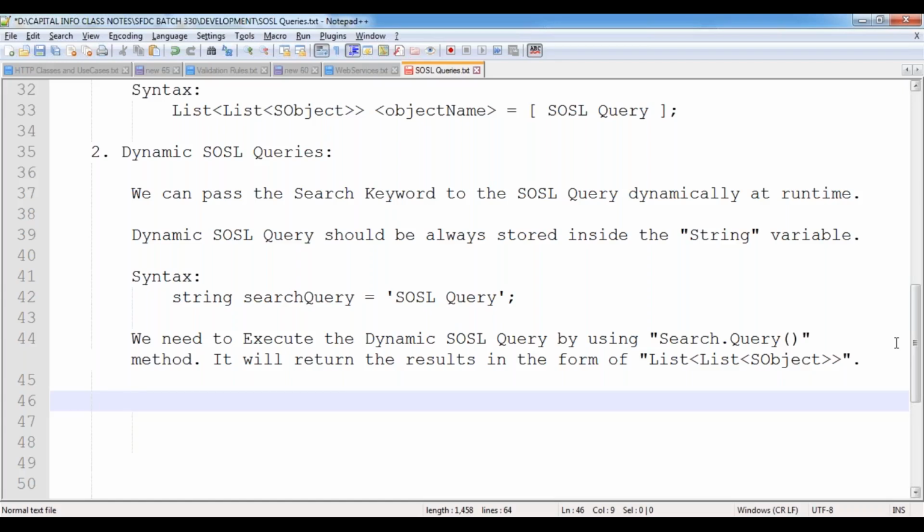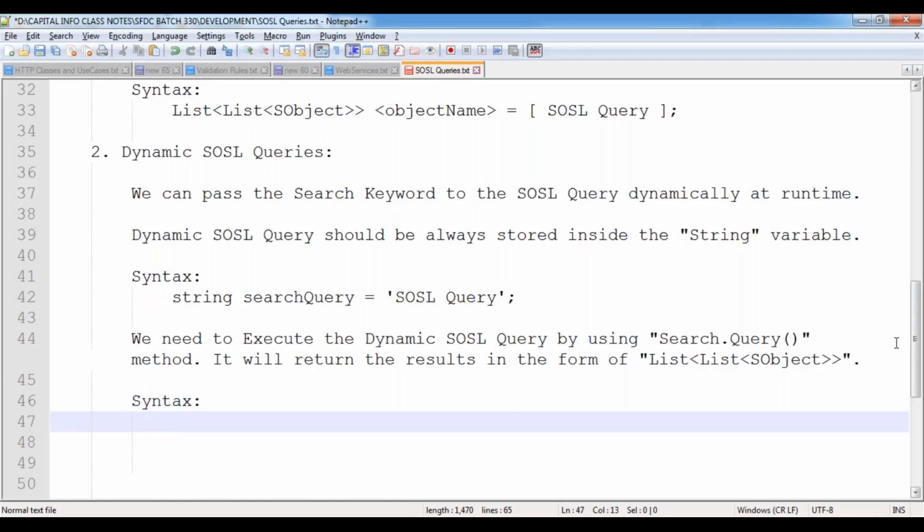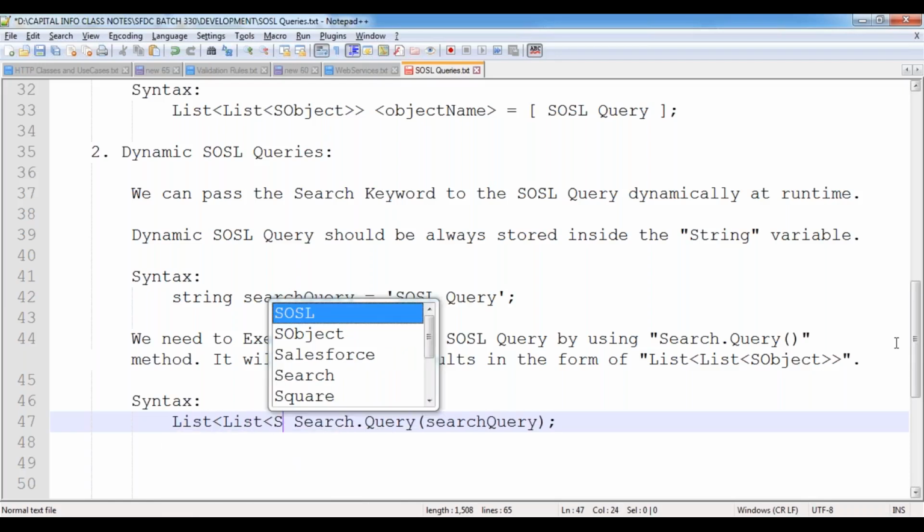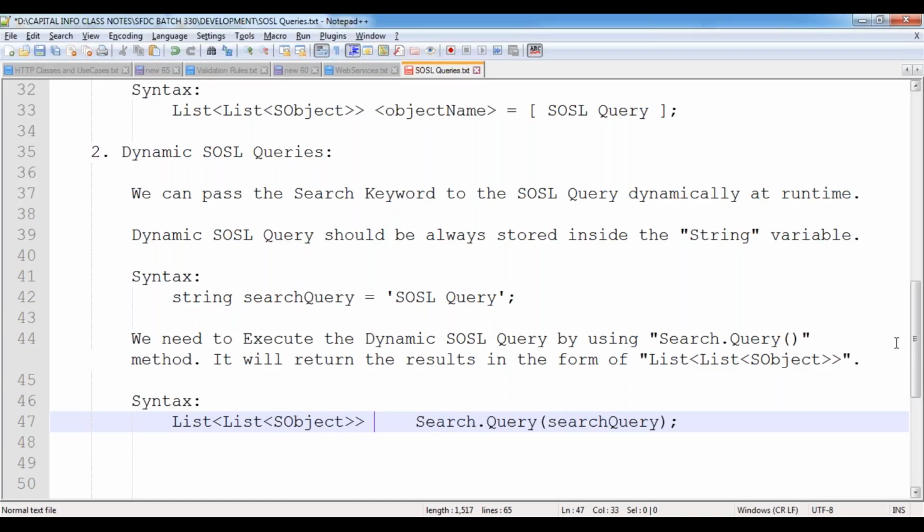Now, in this case, how can we do that? Now the syntax. We are going to use this Search.query. You can specify that search query, and then you can store the result in the form of a list of sObject. You can specify the object name.